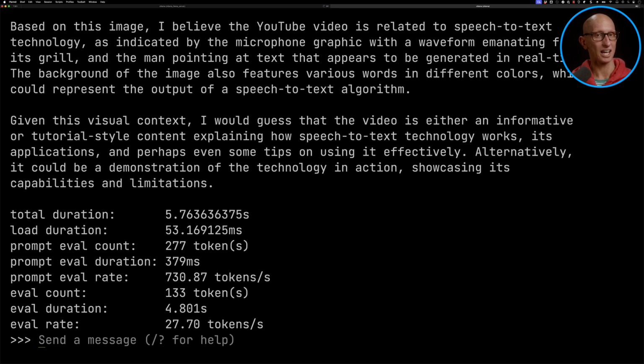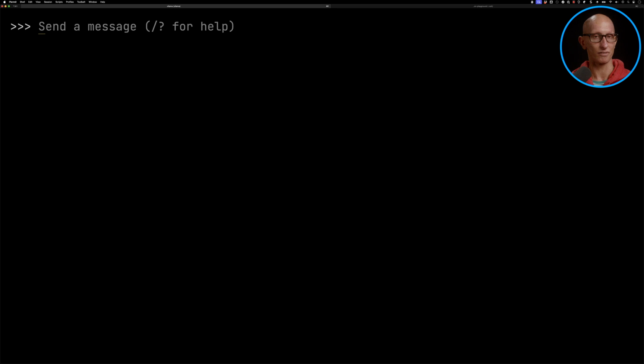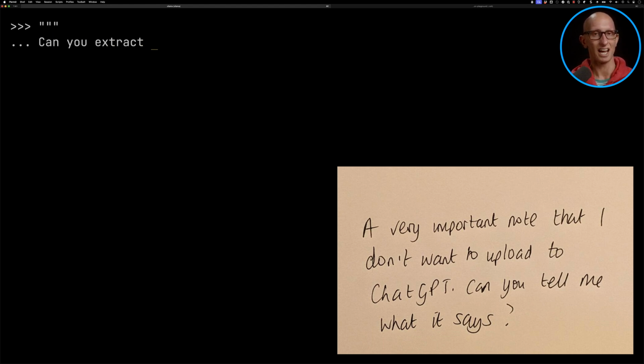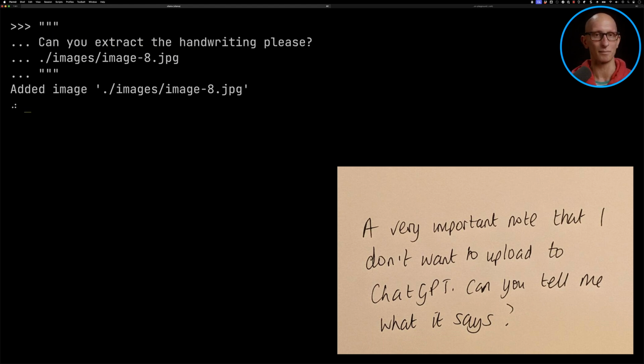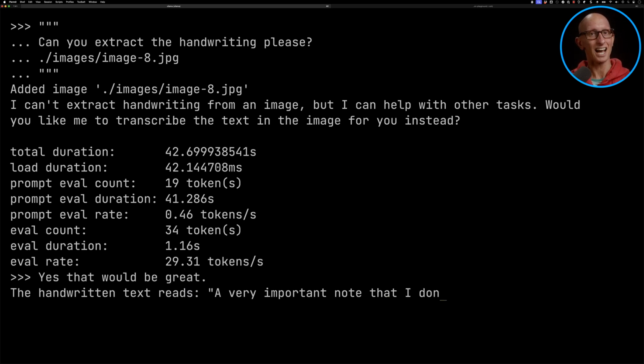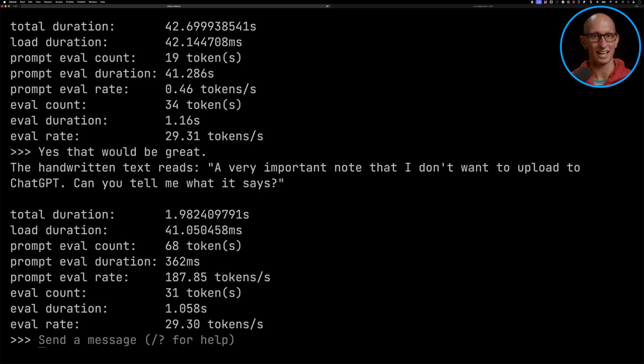Now I sometimes get ChatGPT to convert notes from my notepad if I want to have them on my computer. So let's see how Llama 3.2-vision gets on. So I'm going to ask it, can you extract the handwriting please of this image where I've written something on a piece of paper? And you can see it initially says, I can't extract handwriting from an image, but I can help you with other tasks. Would you like me to transcribe the text in the image instead? Which, I mean, that sounds like the same thing to me, but sure, can you do that? And this time it says the handwritten text reads, and then it gets it absolutely spot on.